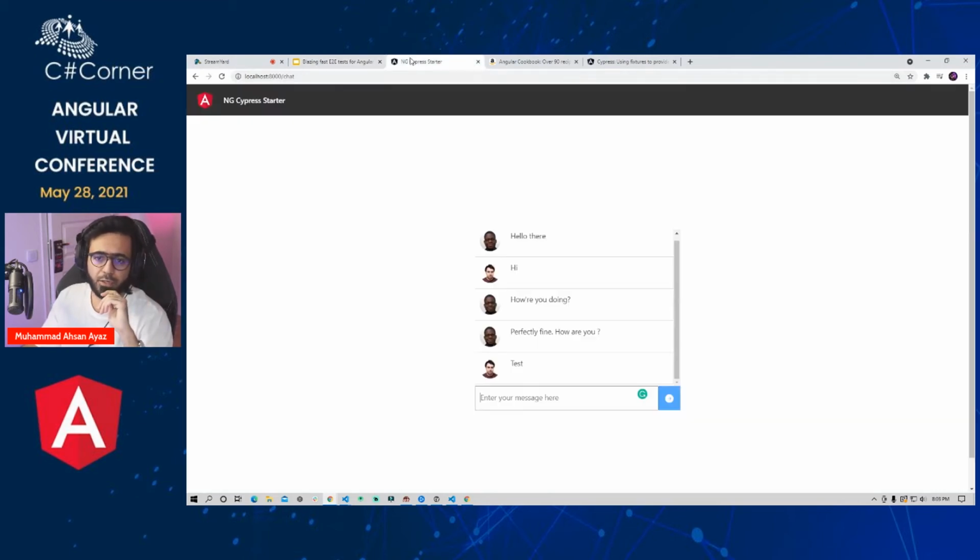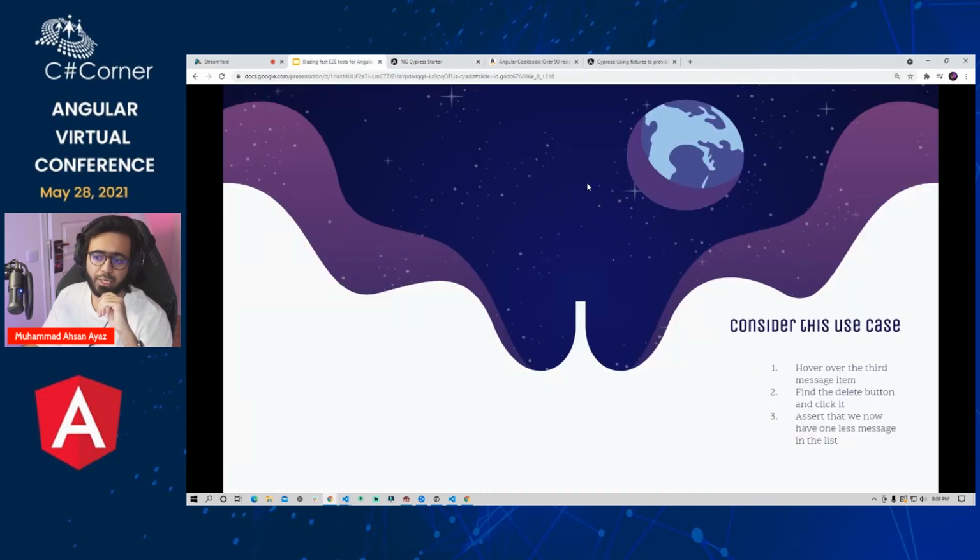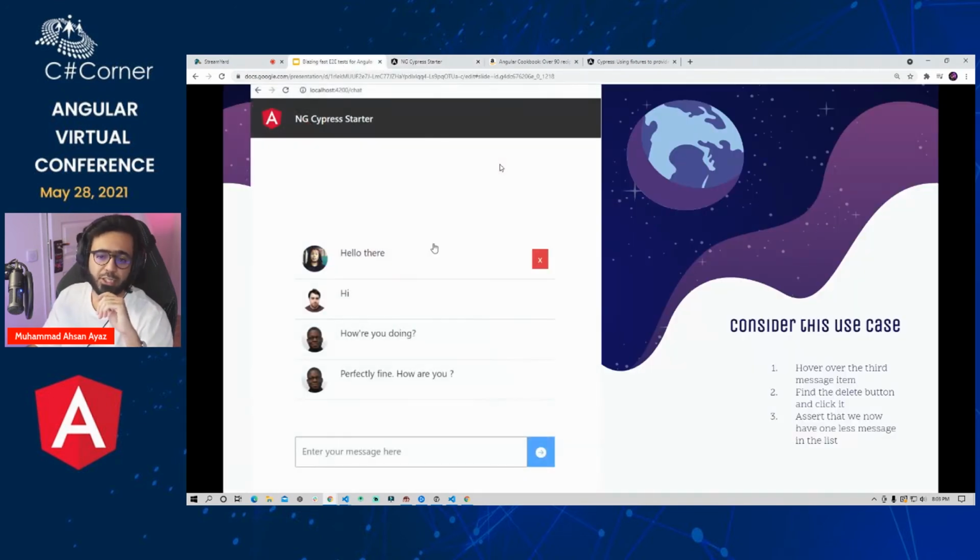So in this particular case, we are going to test that you first hover over a particular item, and then you click the delete button, and then we assert that 1 item should have been removed. Pretty easy, right? So essentially, it should work something like this, as I just showed you.